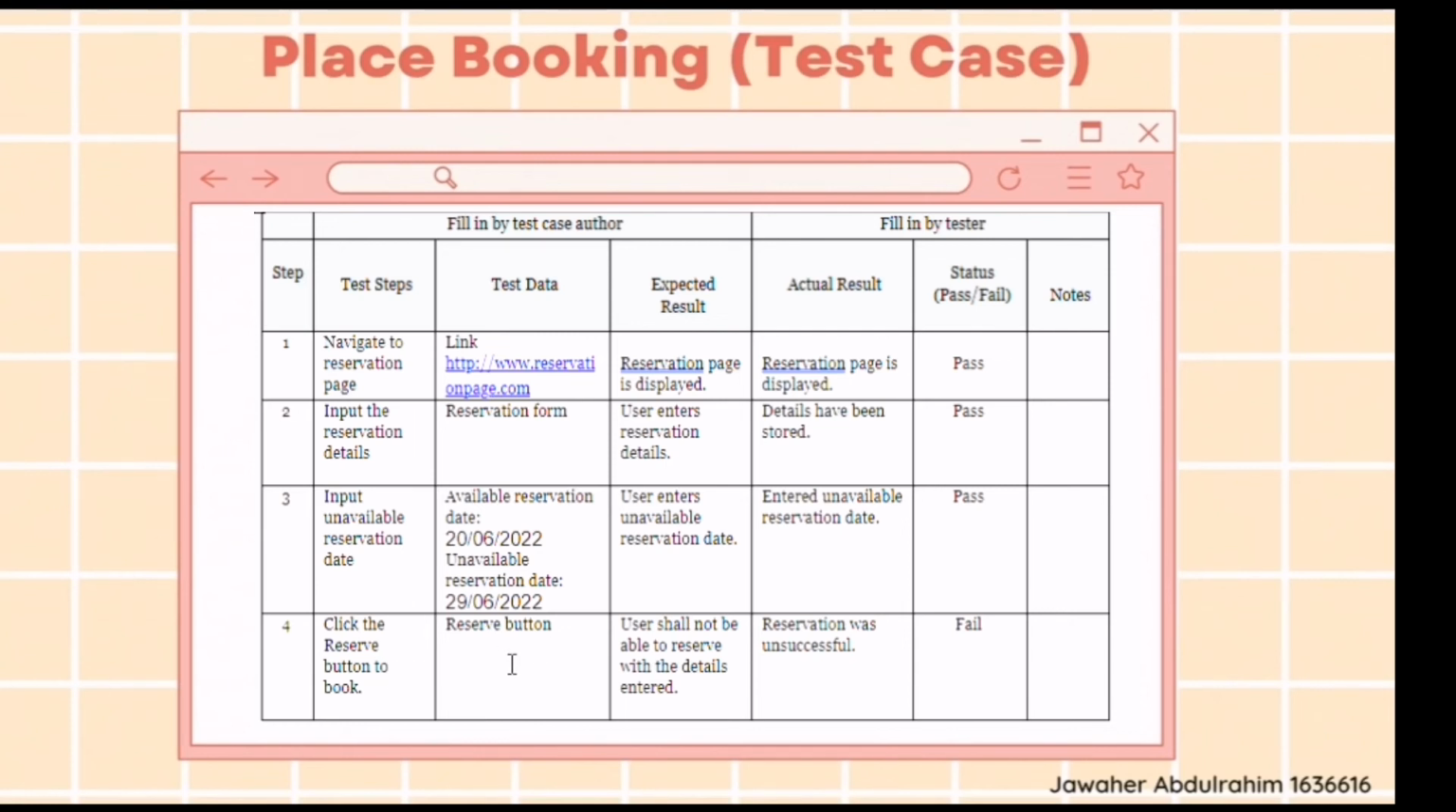The test data will be the reserve button. The expected result is that the user shall not be able to reserve with the details entered.